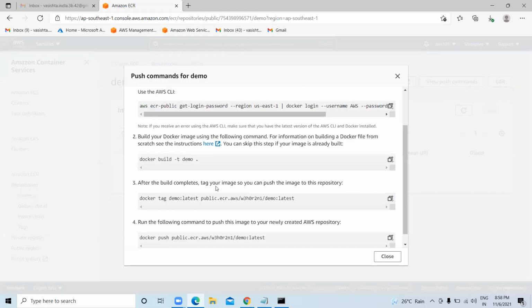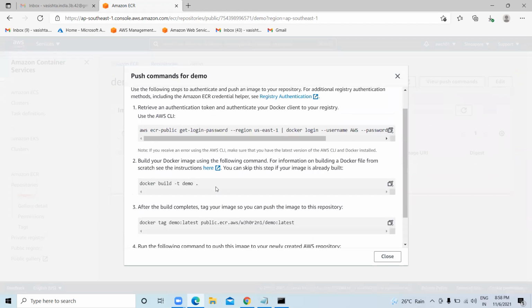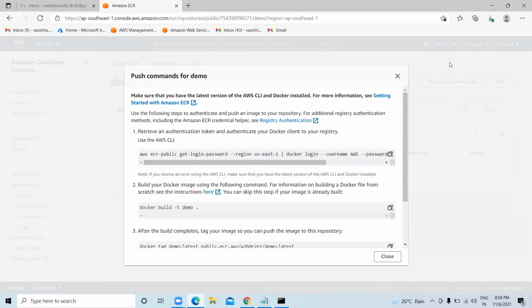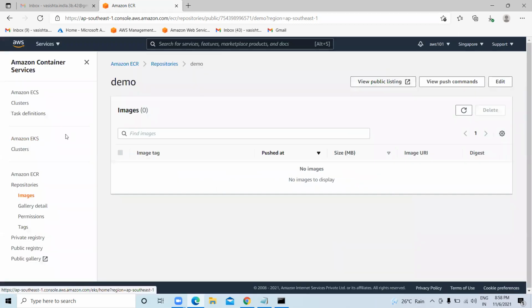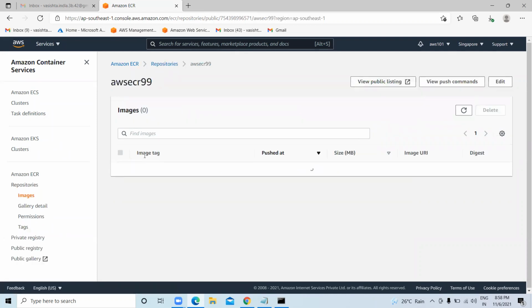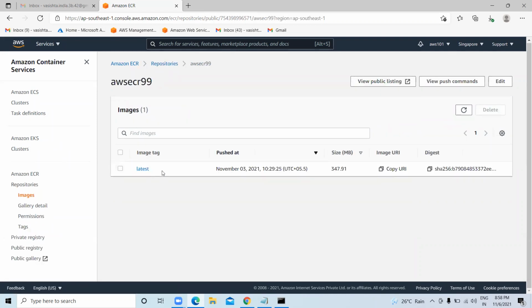So you have to follow these 4 steps. You need to enter your local system as Windows or Linux. Enter them one by one. These 4 commands will execute, so automatically the container image will be uploaded here. Once you upload a container, the container image comes like this. This is the one repository. I already pushed the container image here, like latest, and the image will come here.